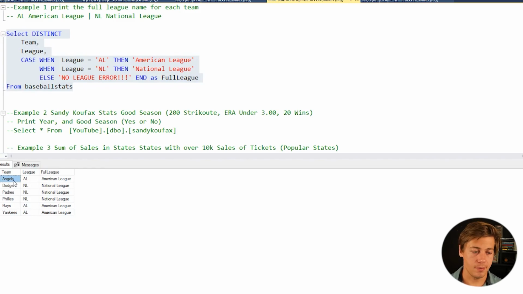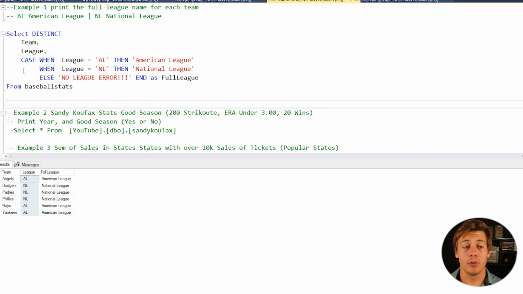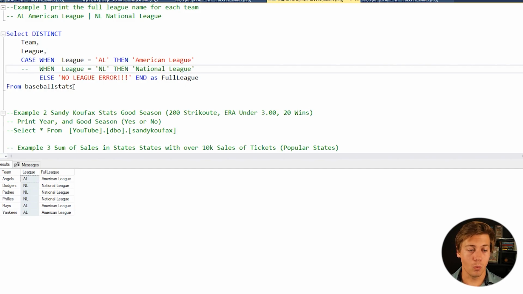So the Angels, right? American League, like that. Dodgers, National League, prints out like that. Padres, National League. Phillies, National League. Rays, American League. And Yankees, American League. Everything is proper with the specific leagues, and it shows up right here. It says no league error. Now, let's say, for example, I didn't want National League, and that'd count as a no league error. Just to show you guys specifically that this would work.